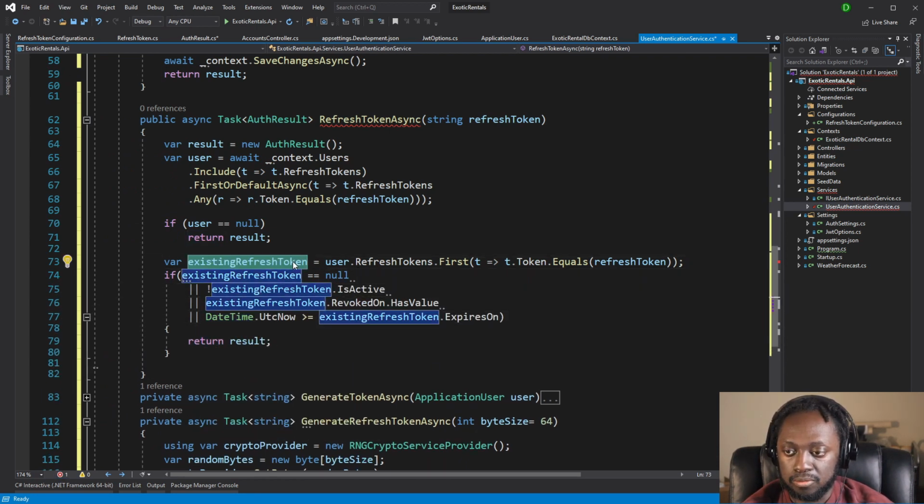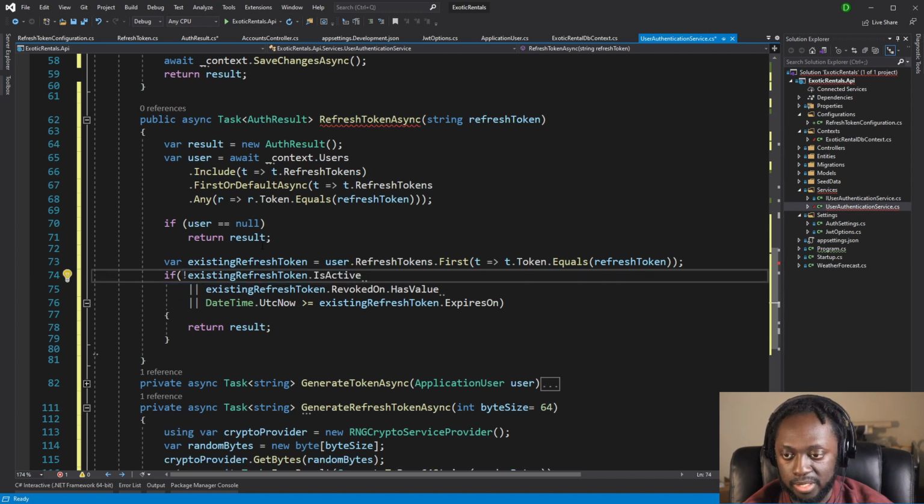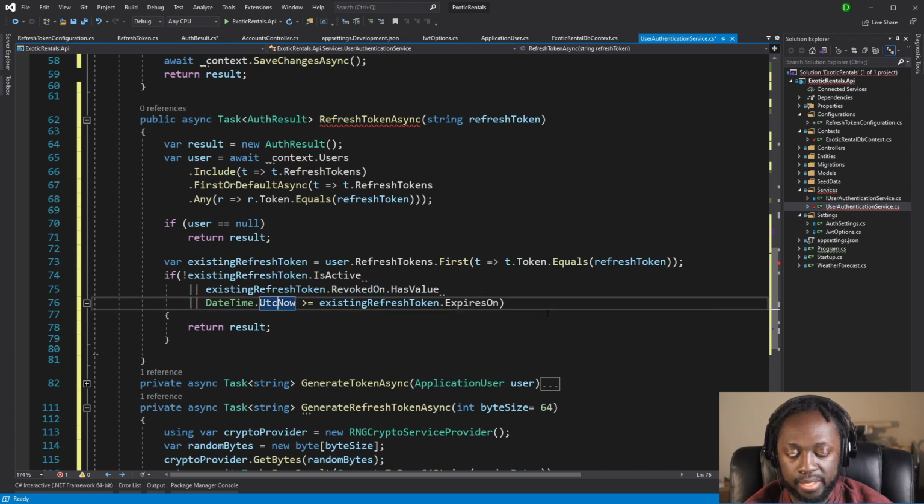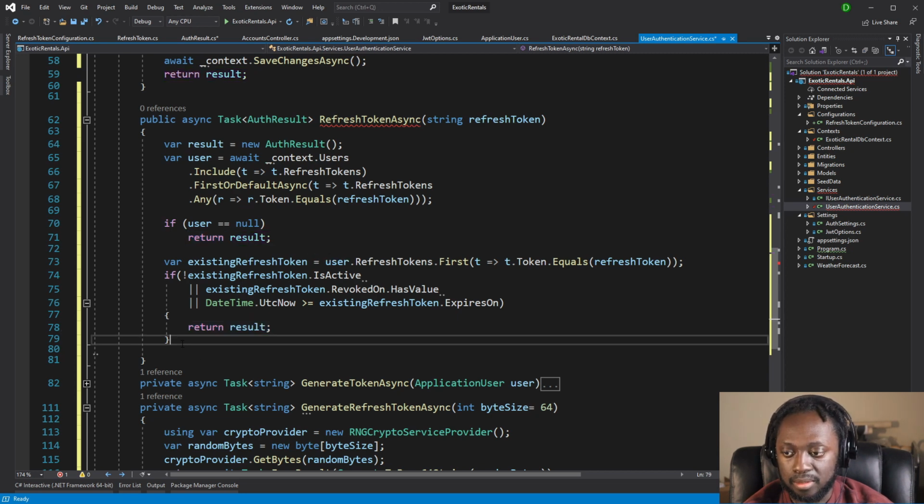All right, so we have the refresh token. At least one of it existed. So honestly, this check is probably unnecessary because otherwise this would have returned already. So anyway, things we want to check on: if the refresh token that is being passed in is not active, or the revoke date has a revoke time on it, we don't want it. Or if it has already expired by now, then we don't want it. In this case, we once again return the result, which implies that you're gonna get authenticated.